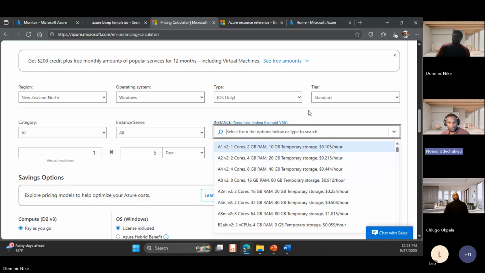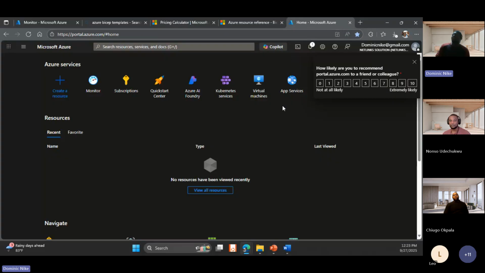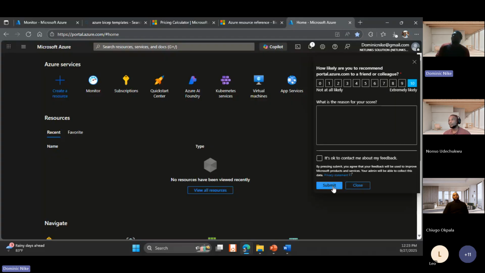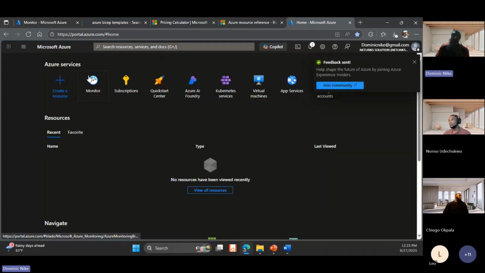Somebody's typing. Okay, let's continue while the others are typing. If you want to go to your portal, you can just go to portal.azure.com, and then this is your Azure portal.